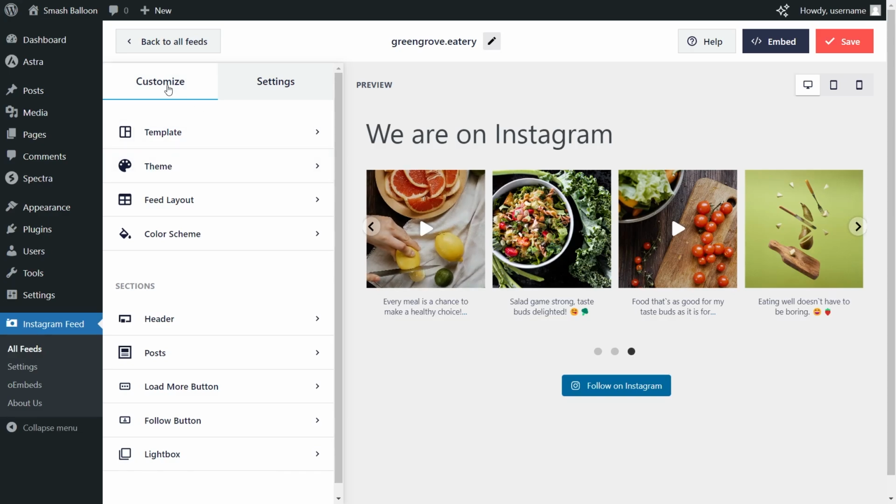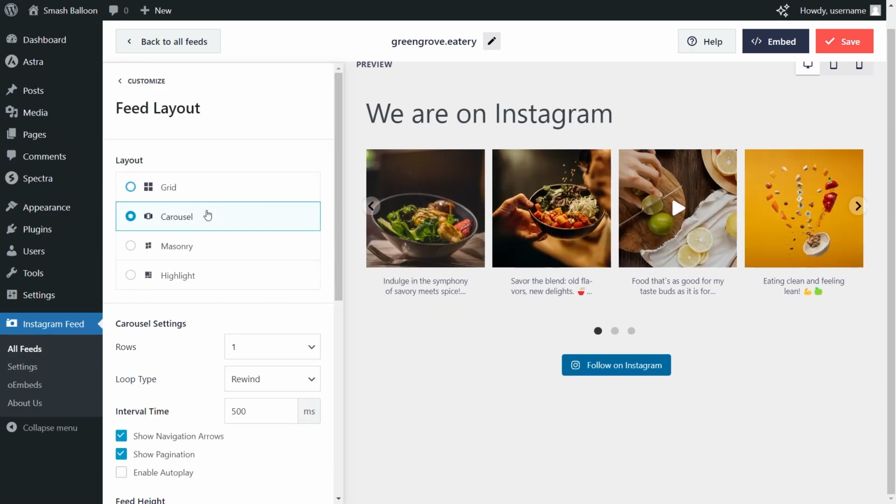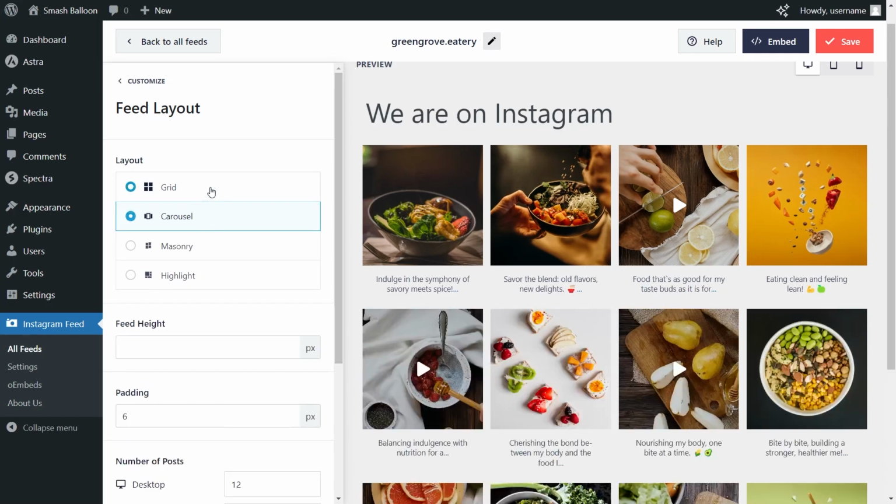On the left-hand side, under the Customize tab, go into Feed Layout. Inside this menu, you can customize the layout of your Instagram feed. At the top, we have 4 different layouts we can choose from. Currently, we have the carousel layout, which I just showed you. Above that, we have the grid layout, which displays your Instagram posts in rows and columns.